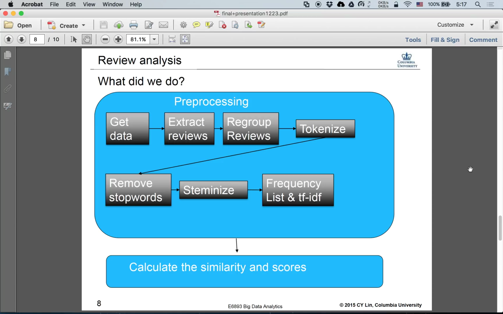And last, we come out with a frequency list and use TF-IDF to find out the similarity. And lastly, we can come out with our similarity and the scores.